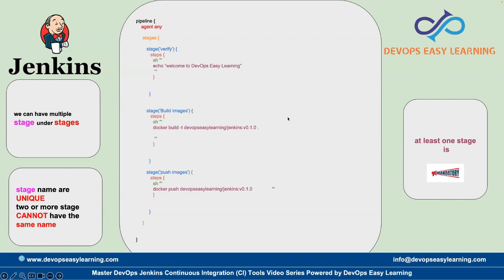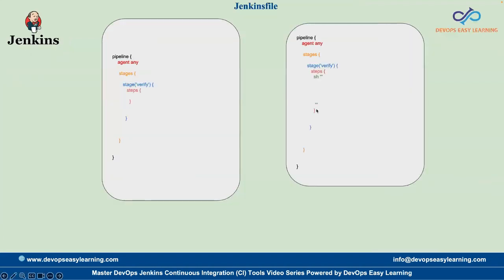Now, I want to re-emphasize something. You may go out there and see something like this: sh with quotes and the command. You can do this, but remember, if you want to run 10 commands, you will put sh 10 times.